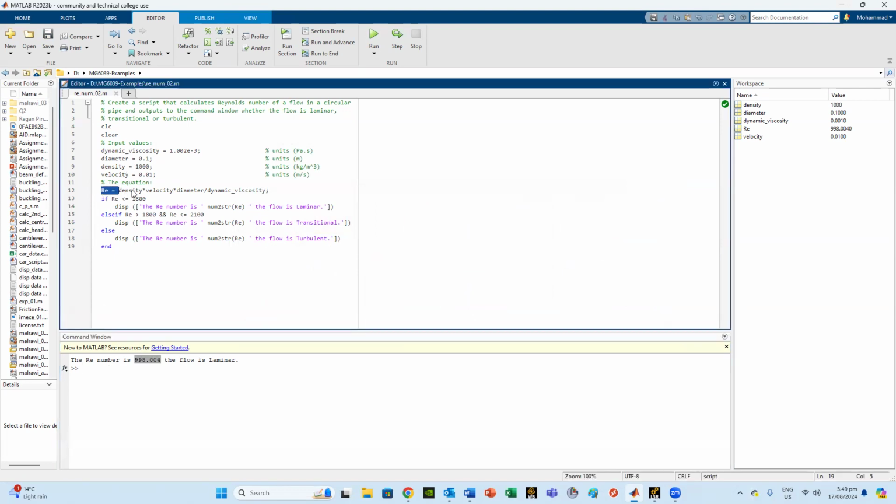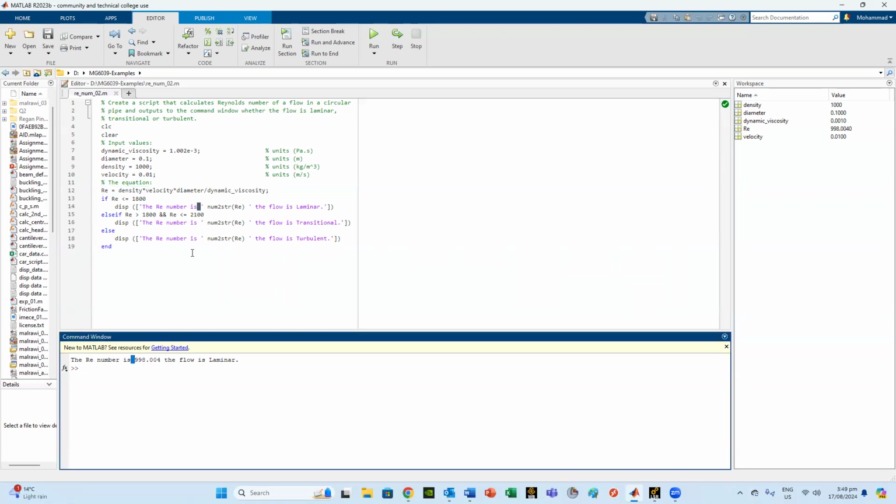So first it solves this equation, finds that number, and then we come to the if statement. If Reynolds is smaller or equal to 1,800, which is the situation, then we display the Reynolds number is the value. See, I put a space, so that will make a space between is and the number. Number to string is the value we calculated. The flow regime is laminar, which is what we want to display.